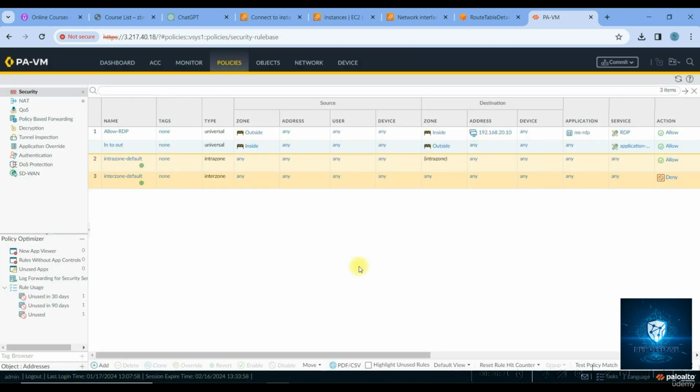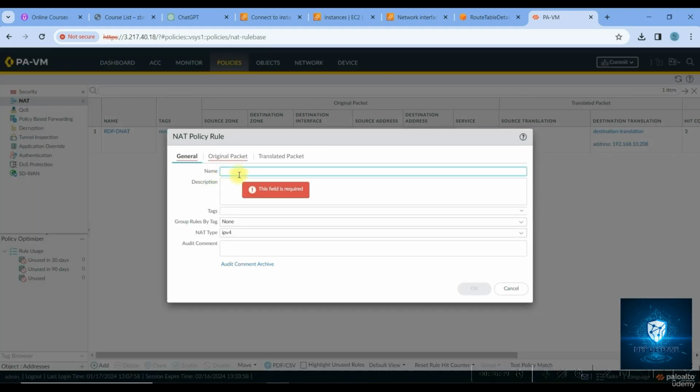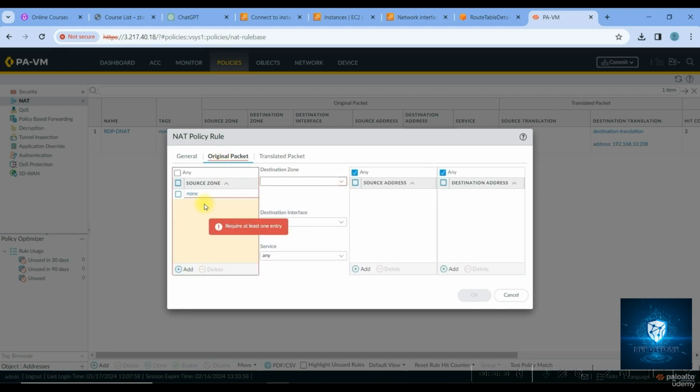Still, after this, it is not going to work. We need a NAT, basically a source NAT, right? So we'll go here and add one NAT statement. I'll just call this the inside NAT, and then the original source is going to be my inside again. Inside, right? Destination zone is going to be outside. Okay, let's keep any.